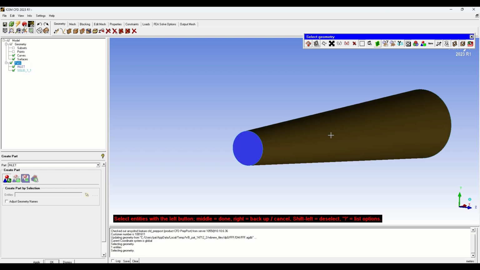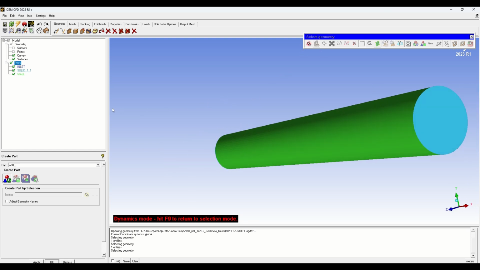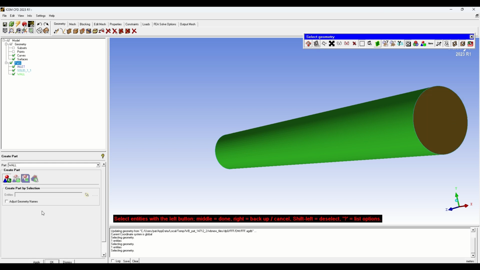So if you give the middle button, the inlet will be done, and then again you have to make a wall. Again type wall, if you give apply, it will be done. And then we have to give outlet. So on the left side we have given everything, and then click the mouse again and then type outlet. After that give apply again.